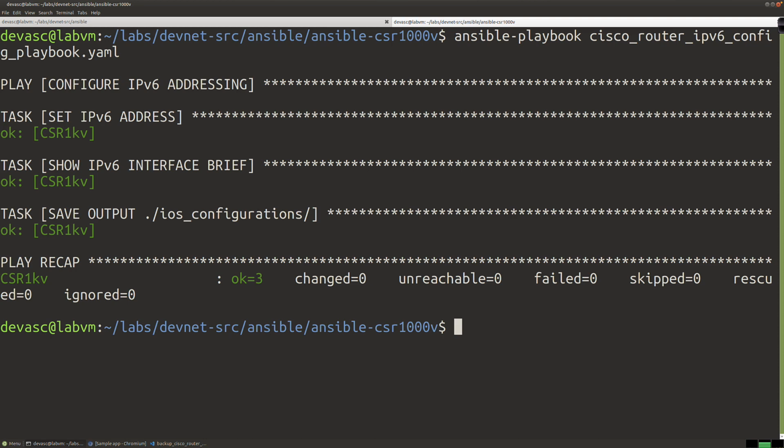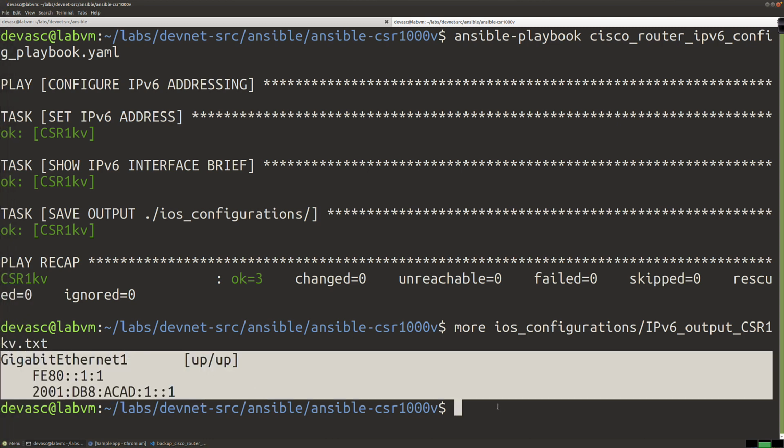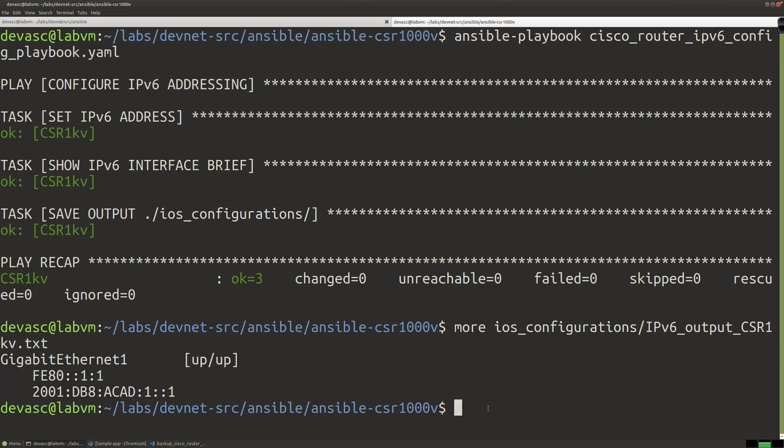All right, let's check that file out though. Let's go ahead and say more ios_configurations and the IPv6 output.txt. And there it is. There is our show ip interface brief output. And you can see that was the address that we set as a link local. And there is our global unicast address.